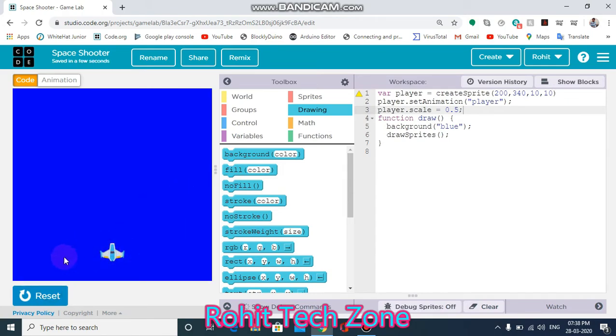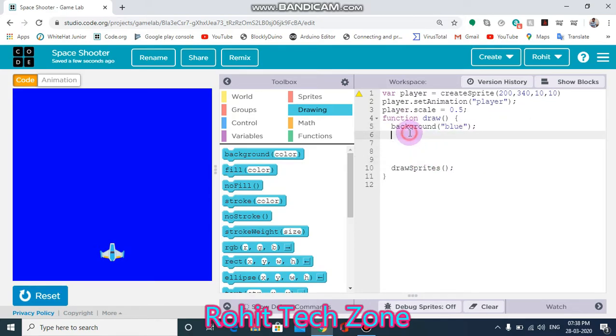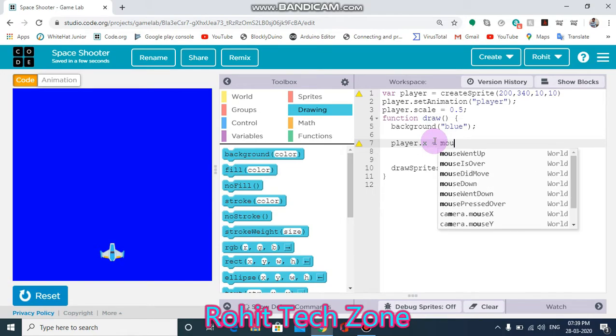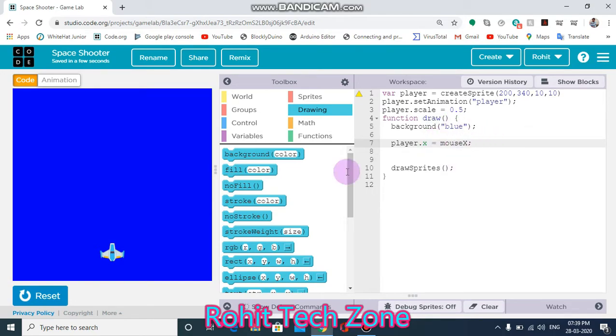Now we need to control the position, left or right, for the game. So let's move the draw sprites down. And now we just have to give something like player.x equals mouseX. So yeah, now it's fine. Now let's run the program. You can see wherever I'm moving the mouse, the player is moving. So it is so simple.